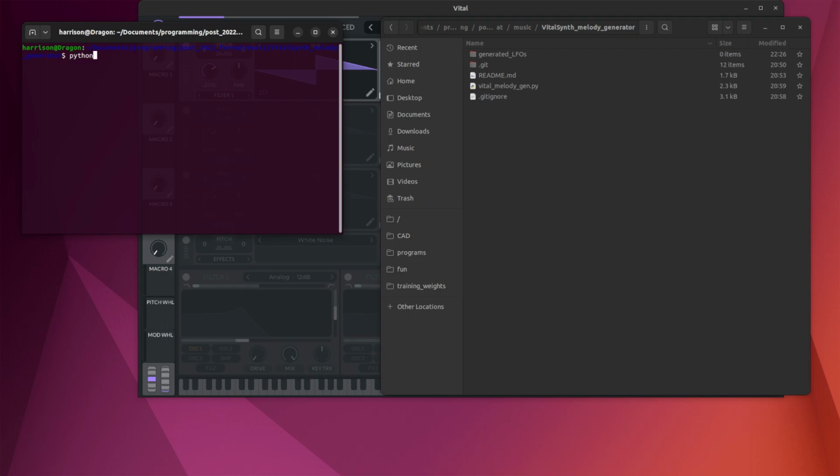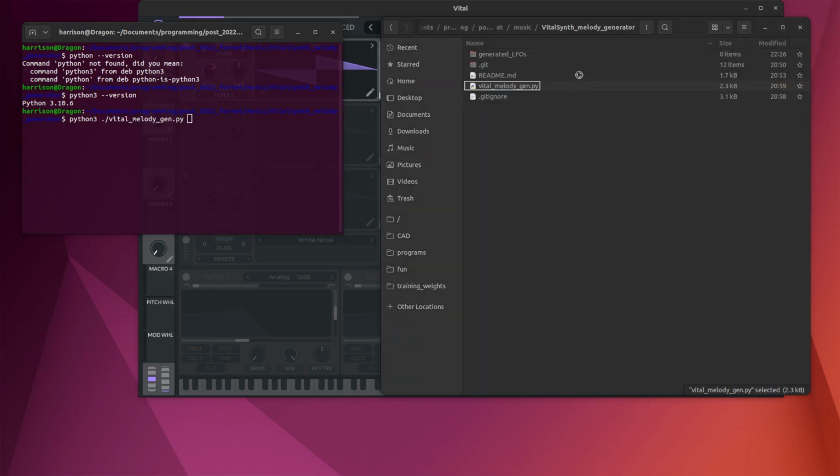To be able to run Python, you need Python 3. So for me, it's Python 3. For you, it might just be Python. You can check it with that. One of those should come up with something, most likely on your system. But for me, it's Python 3. And I will quickly queue up the command before showing you what I have.